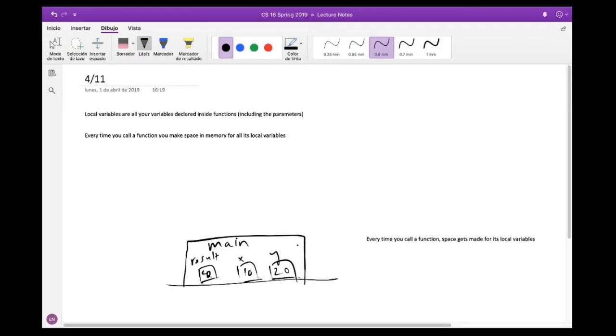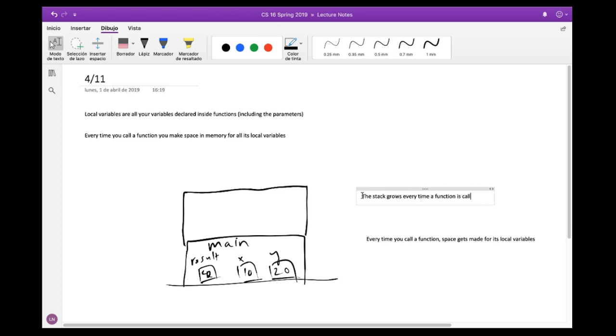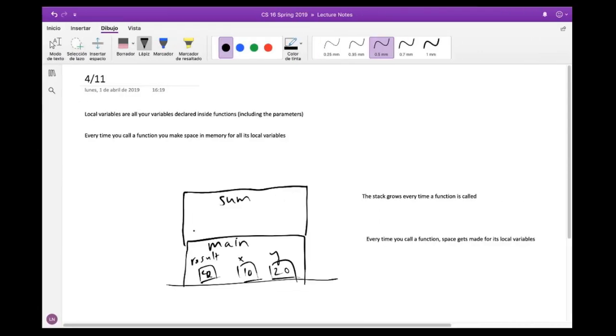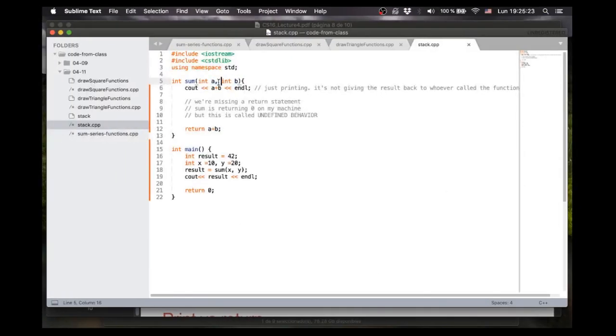So when we call a function, we make space for all its stuff, and we grow the stack. The stack grows every time a function is called. So this function is called sum, and it has local variables a and b. We could also call them x and y, and they would be different from this x and y. But we're being nice and calling them a and b just to keep the names separate. And when we call the function, the values of its arguments are placed into these parameter names. So we're calling sum with x and y, so 10 and 20, which means a is 10 and b is 20.